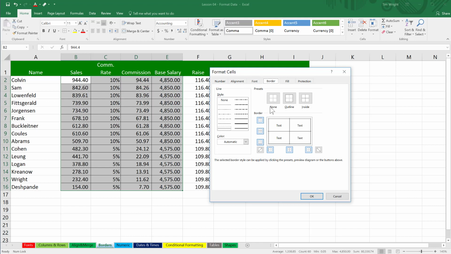And now I have complete control. I could say no border, just an outline, or everything on the inside. And here's my preview. And this is already what I currently have. I can say none. If I said OK, everything here would be gone. Everything over here would be gone.